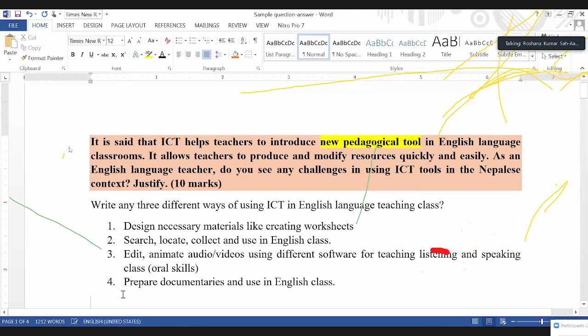Okay, sir. Sir, one more question. Can you elaborate a little bit? How do you use ICT tools as teaching materials in the English classroom?